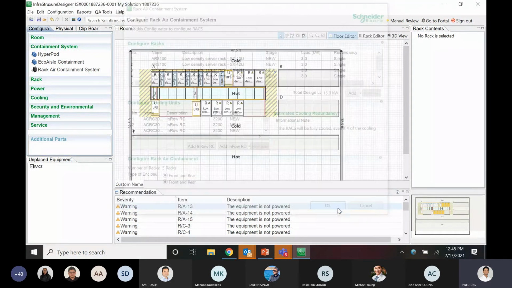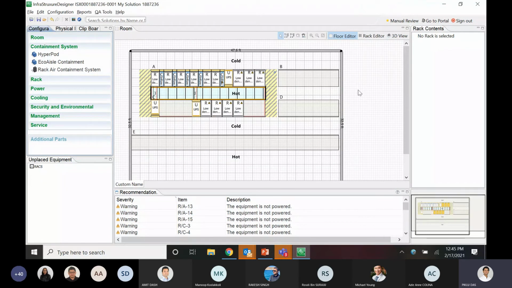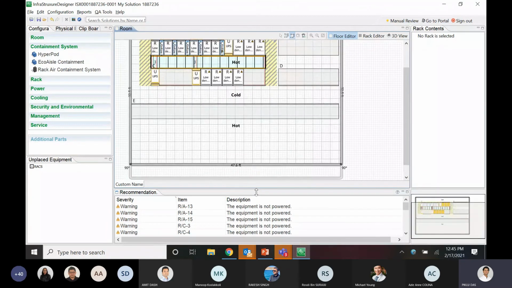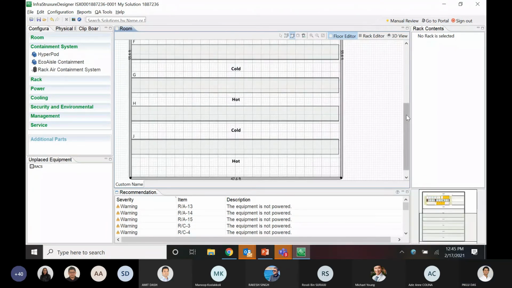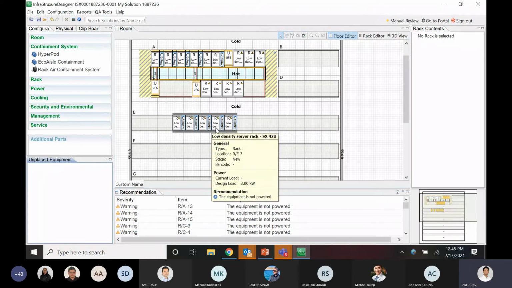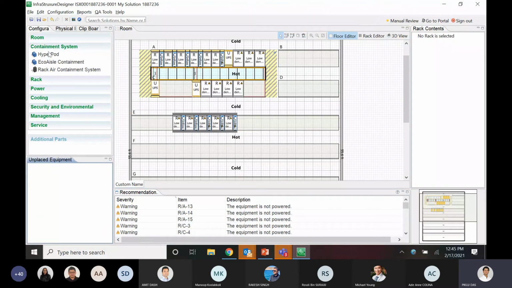If I click on OK, you can see this RACS system just got generated. Let me increase the room size so that the design is properly set up. I'll now drag and drop this RACS onto the floor. You can see this is the complete RACS.